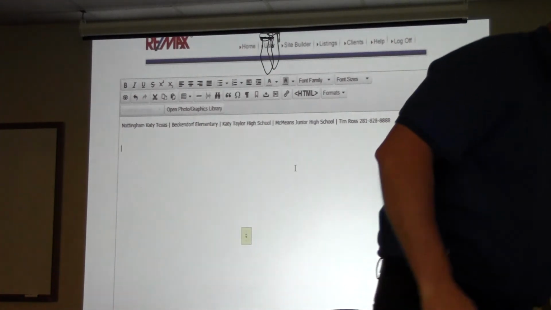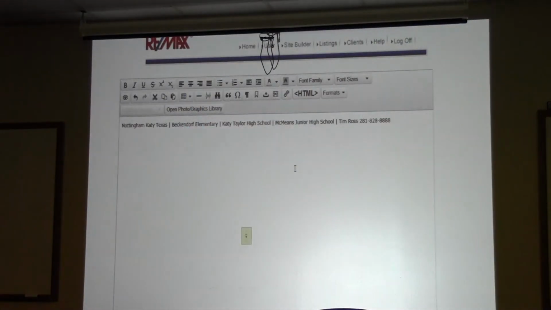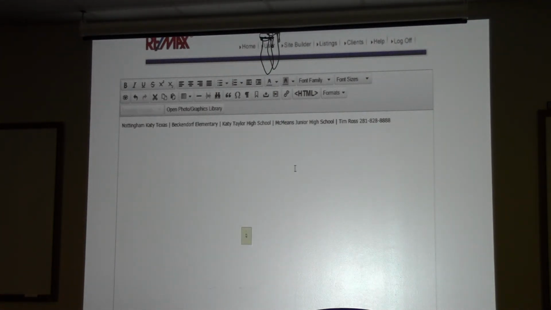Okay. I can't talk and type, so that's why I typed everything out. Does this sentence look like similar formatting as to what you're going to do on your home page?